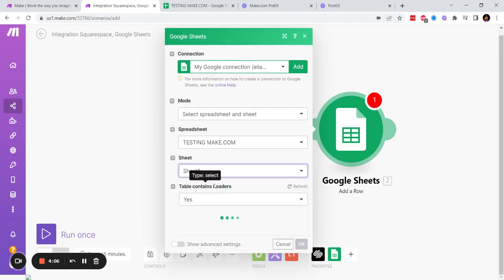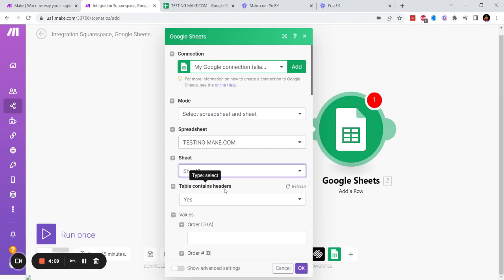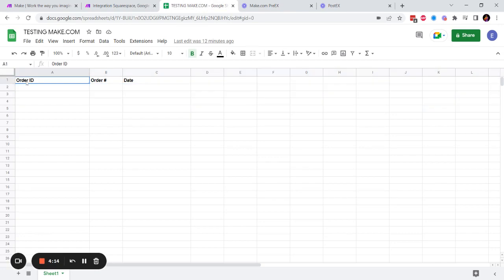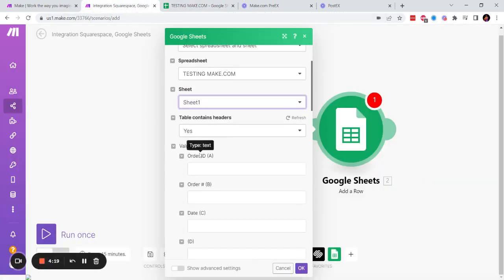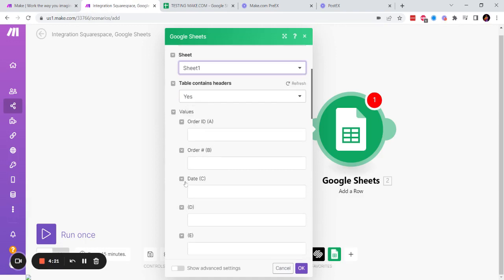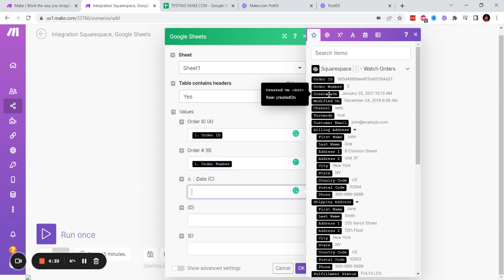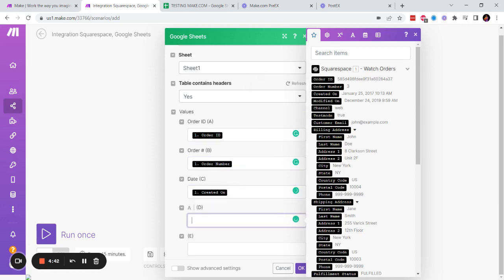Select the tab or sheet to use. Tell it whether your spreadsheet contains headers. In my case, it does. They're called order ID, order number, and date. And Make.com was able to pull those into here so that you can see it and organize your stuff according to your columns. In this case, on column A, we're going to want to pick from Squarespace the order ID. On column B, we're going to pull the order number. And on column C, I'm going to want the created on date.